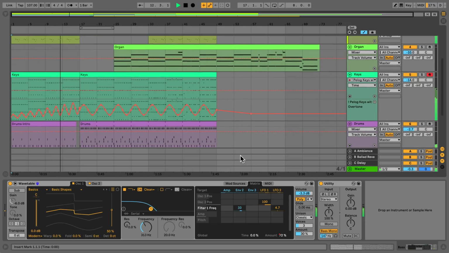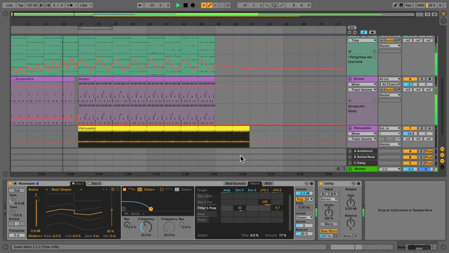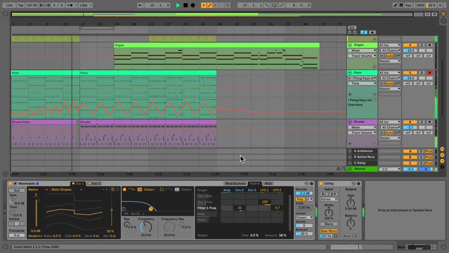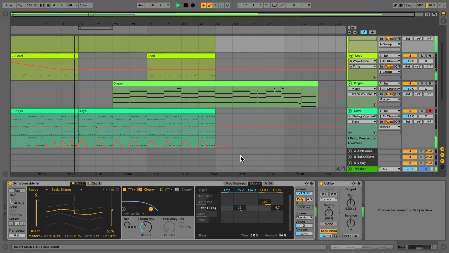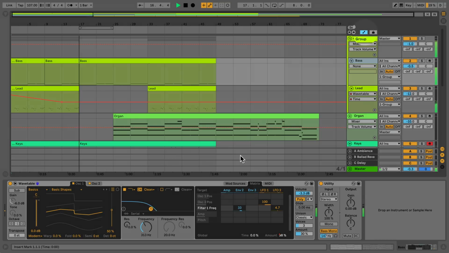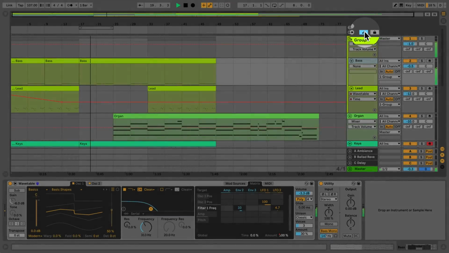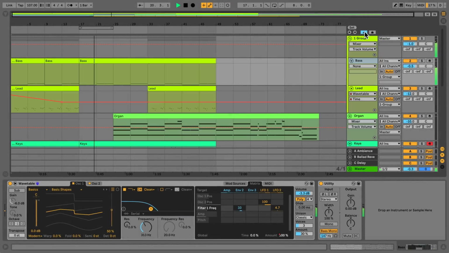If you make any changes to parameters during Session view to Arrangement View recording, these changes will be recorded into the Arrangement View as well. The Automation Mode button allows you to toggle between seeing track content and track automation. You can also press A on your computer keyboard as a shortcut to this function.